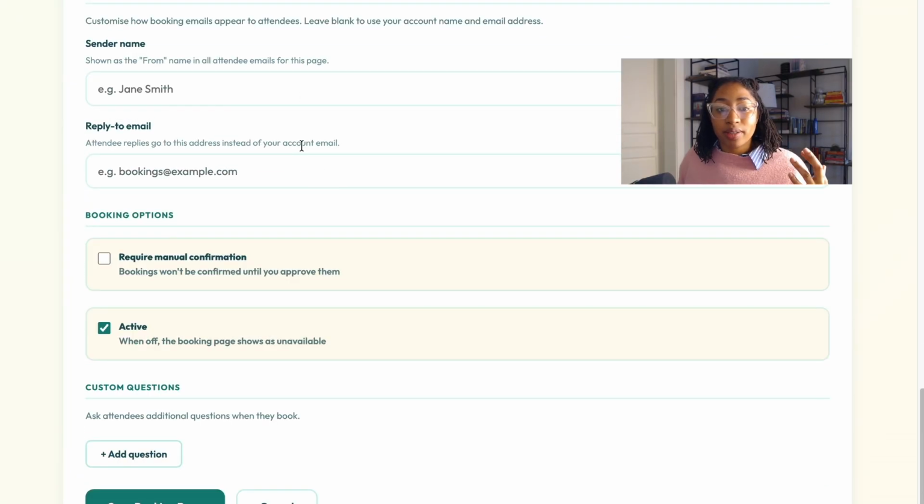Now, under email sender is where you're choosing how people are going to see your email show up. So, for example, my email address that is associated with this account isn't the email address that I want to show up when people are booking with me for this calendar.